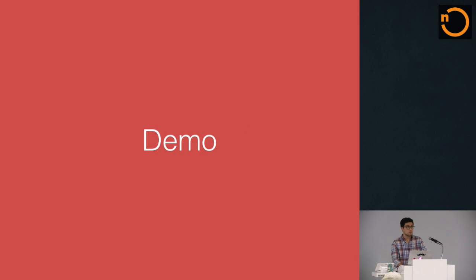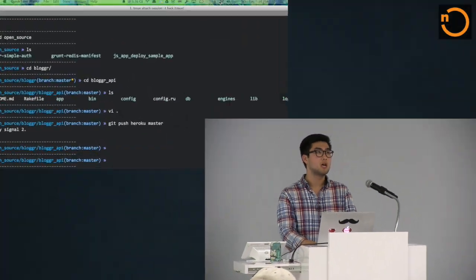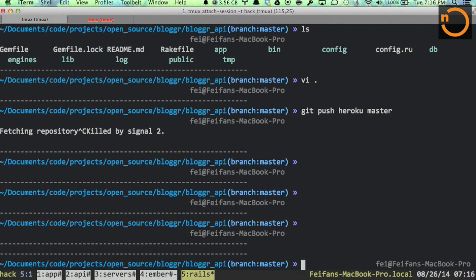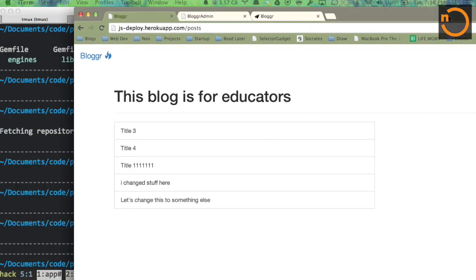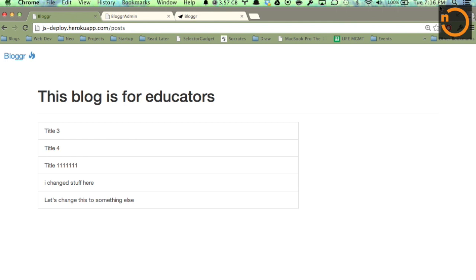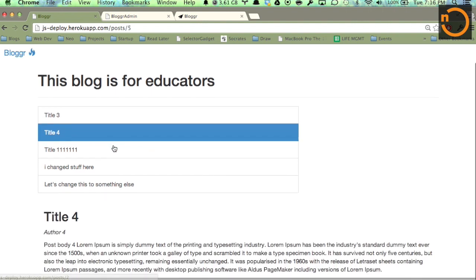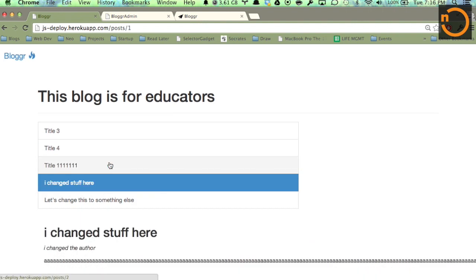So I'm just gonna do a quick demo here to show you guys what deployment looks like. Hopefully I don't mess it up. So I have an app deployed to Heroku here. It's a new startup called Blogger. It just serves off some blog posts and some really awesome content.